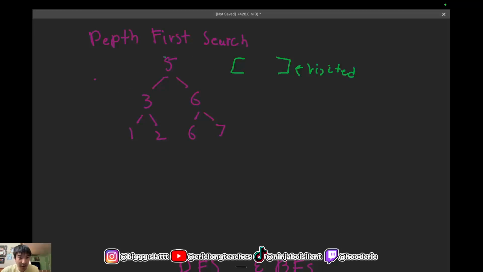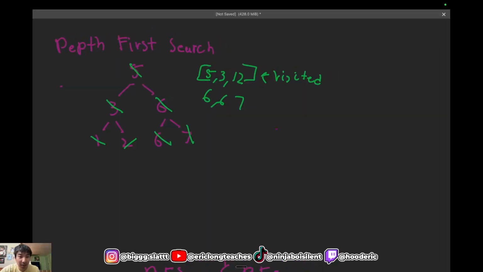So we're going to cross 5. We put 5 in this list, right? Then we'll do 3. Put 3 over here. Then 1. Then it'd go 2. Then it'd go 6. Then it'd go 6 again. Then 7. You see how we traverse that? Well, let's go ahead and show you the breadth first search.